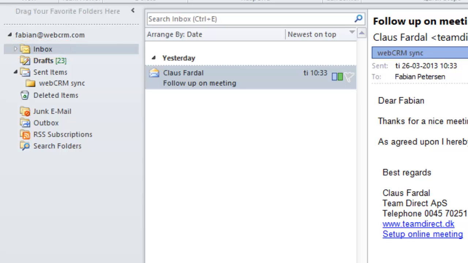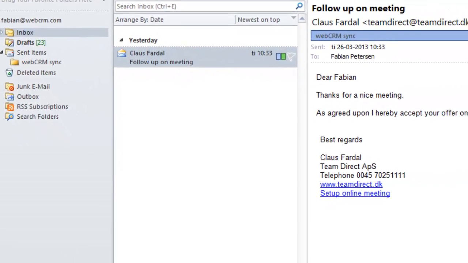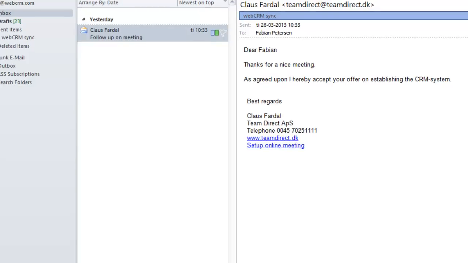For outbound mails, the procedure is the same as for receiving mails. However, you must place the mails you send in your webCRM Sync folder located in the Sent mail. Note that the Exchange integration also synchronizes attachments from inbound emails.